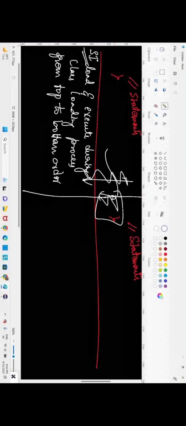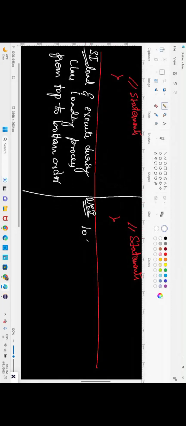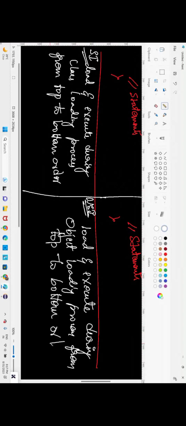But what about the non-static initializers? Non-static initializers will also load and execute during the object loading process, from top to bottom order. So non-static initializers load and execute during the object loading process, also from top to bottom order.